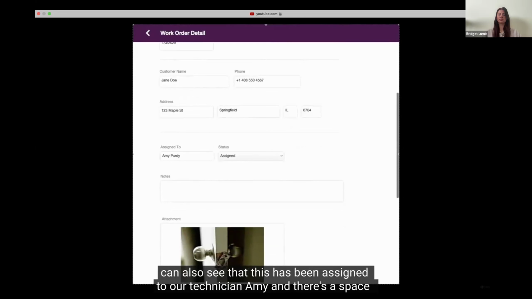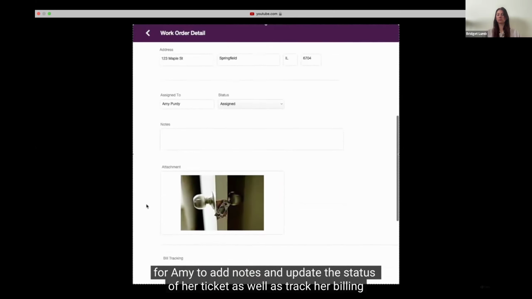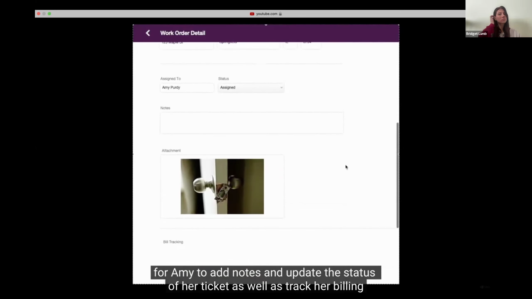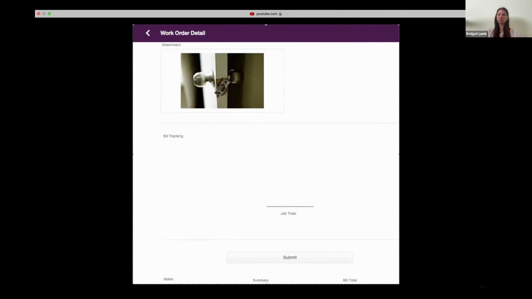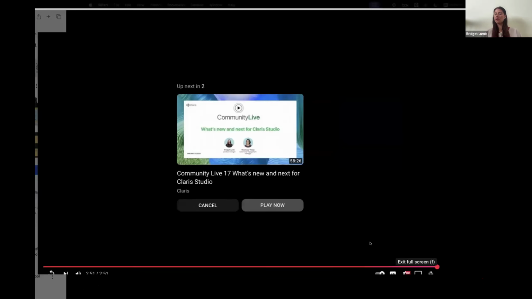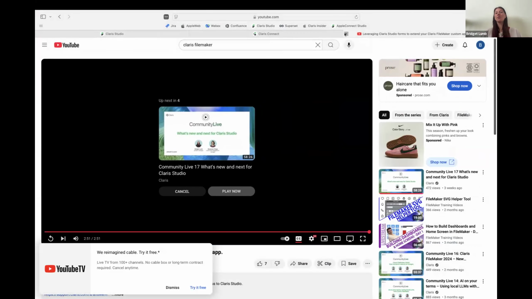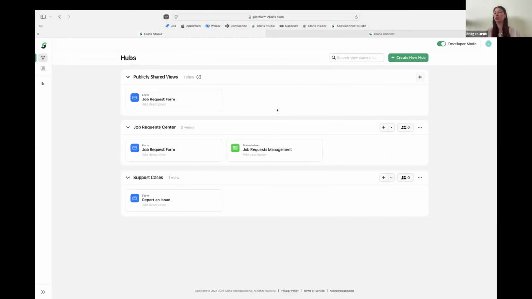Here you can see the information that Jane Doe submitted about her front door lock. You can also see that this has been assigned to our technician, Amy, and there's a space for Amy to add notes and update the status of her ticket, as well as track her billing. Okay, so that was a quick demonstration of how a data collection form could be leveraged with Claris Studio, and integrating back into FileMaker.